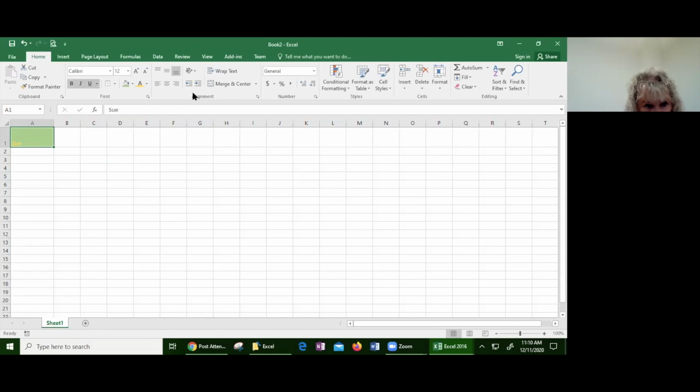Then you have your alignments. The one here at the top is going to align it to the top. So right now my active cell is A1. If I click this box right here, see, it moved my name up to the top of that cell. If I click the next one, it's going to put it in the middle. And the next one, it'll put it on the bottom. By default, it's always going to be put at the bottom. And if your cell's real big, you might want to select that.